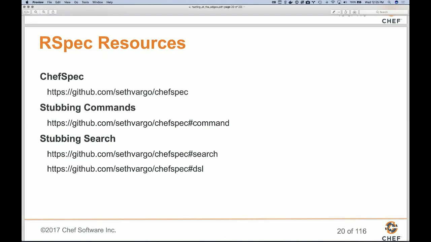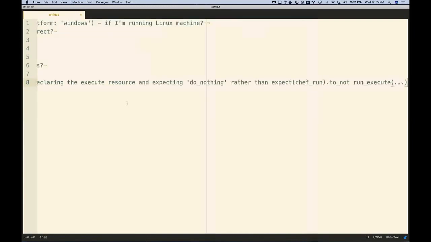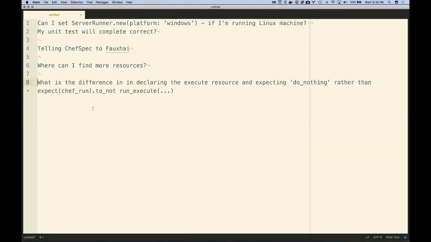So I had another question here. Before I finish up, there's a good question that came in here, and I want to make sure that happens. Thanks for asking it. All right. So let me read this again. What is the difference in declaring the execute resource and expecting it to do nothing, rather than expecting it to not run execute?